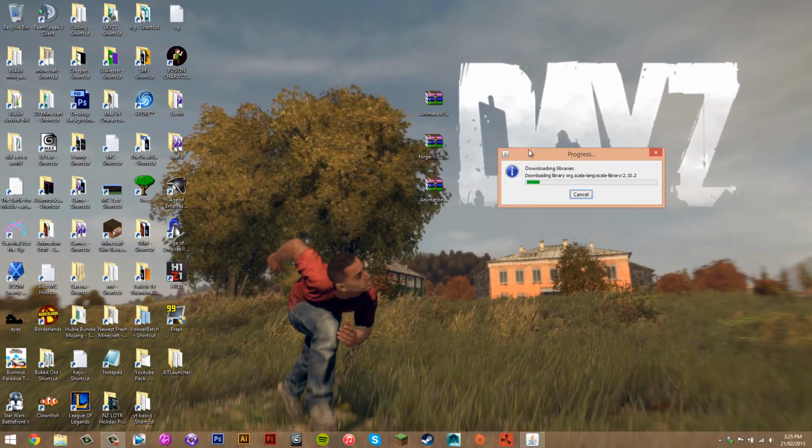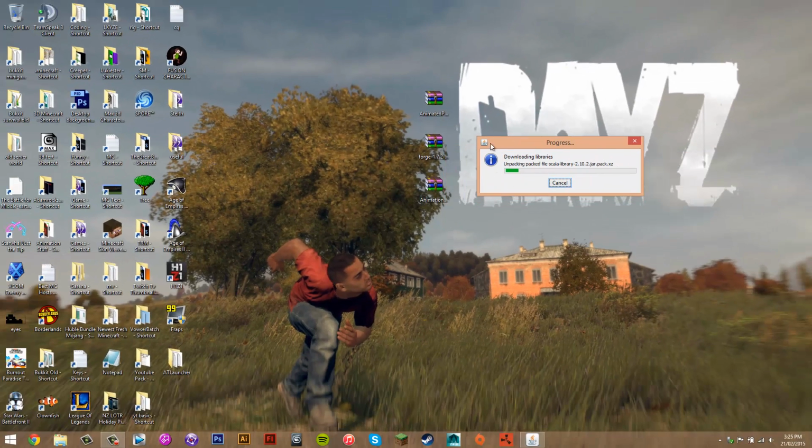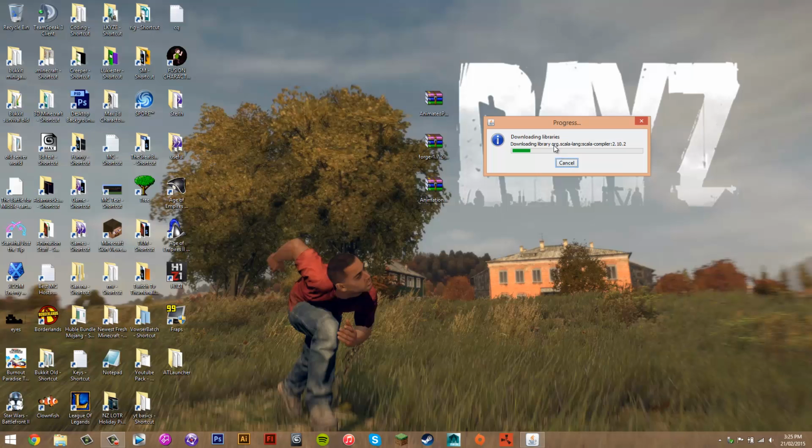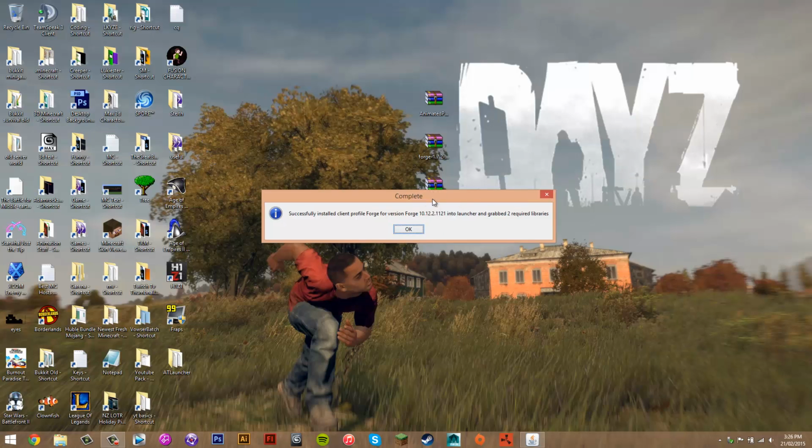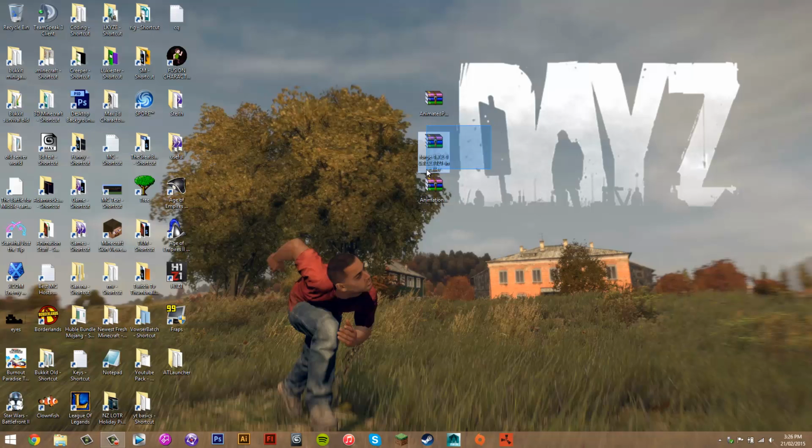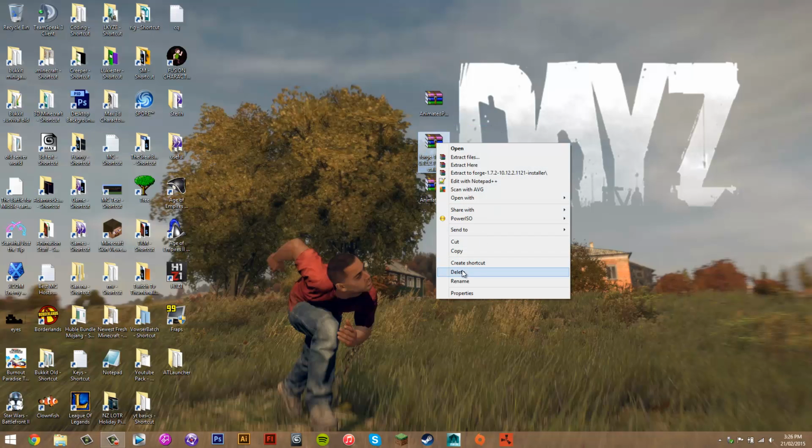And this won't work if you haven't run 1.7.2. So make sure you've done that. We did that at the start, so you should have done that. But yeah, you just want to wait for this to load. Okay, once that's done, it's going to say complete, and you just want to press OK. And you can delete Forge now, because you're done with that.